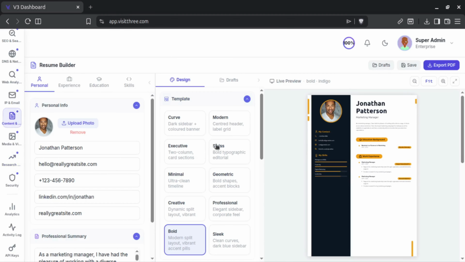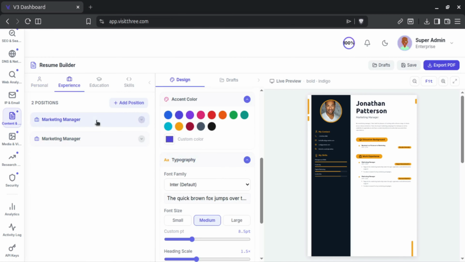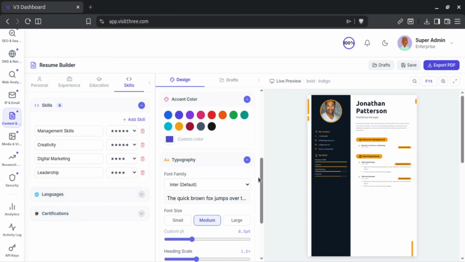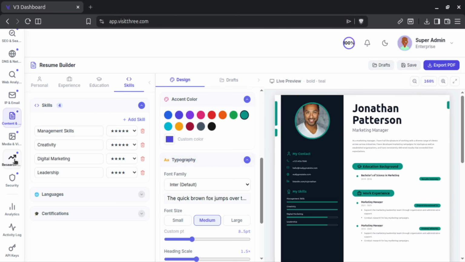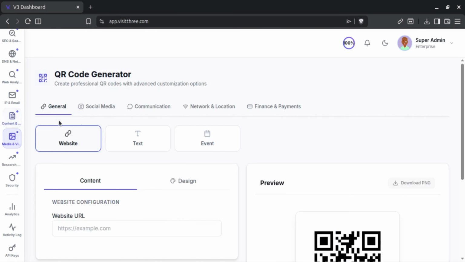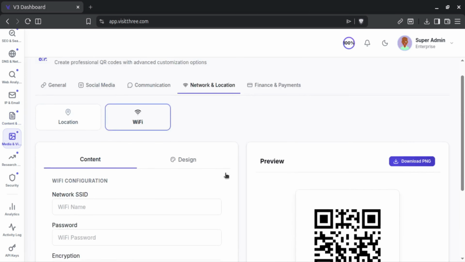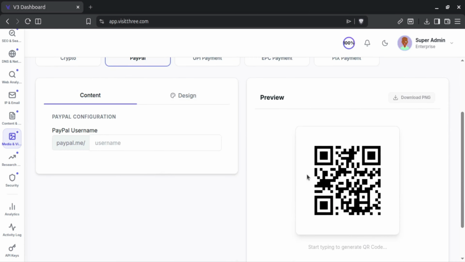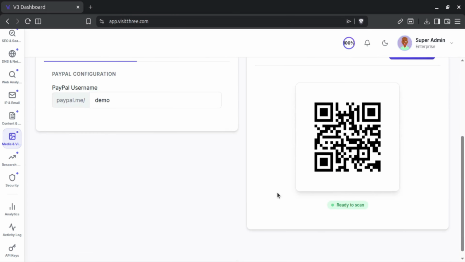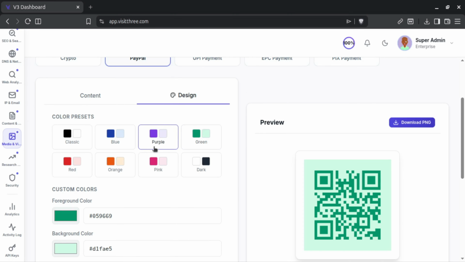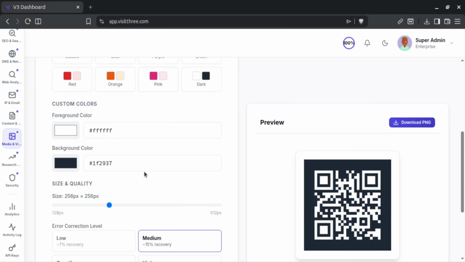We already tried the Resume Builder earlier, so we'll go over it quickly. The QR code generator includes multiple categories, for example, Wi-Fi access or PayPal payments. You can also fully customize the design and access advanced configuration options.